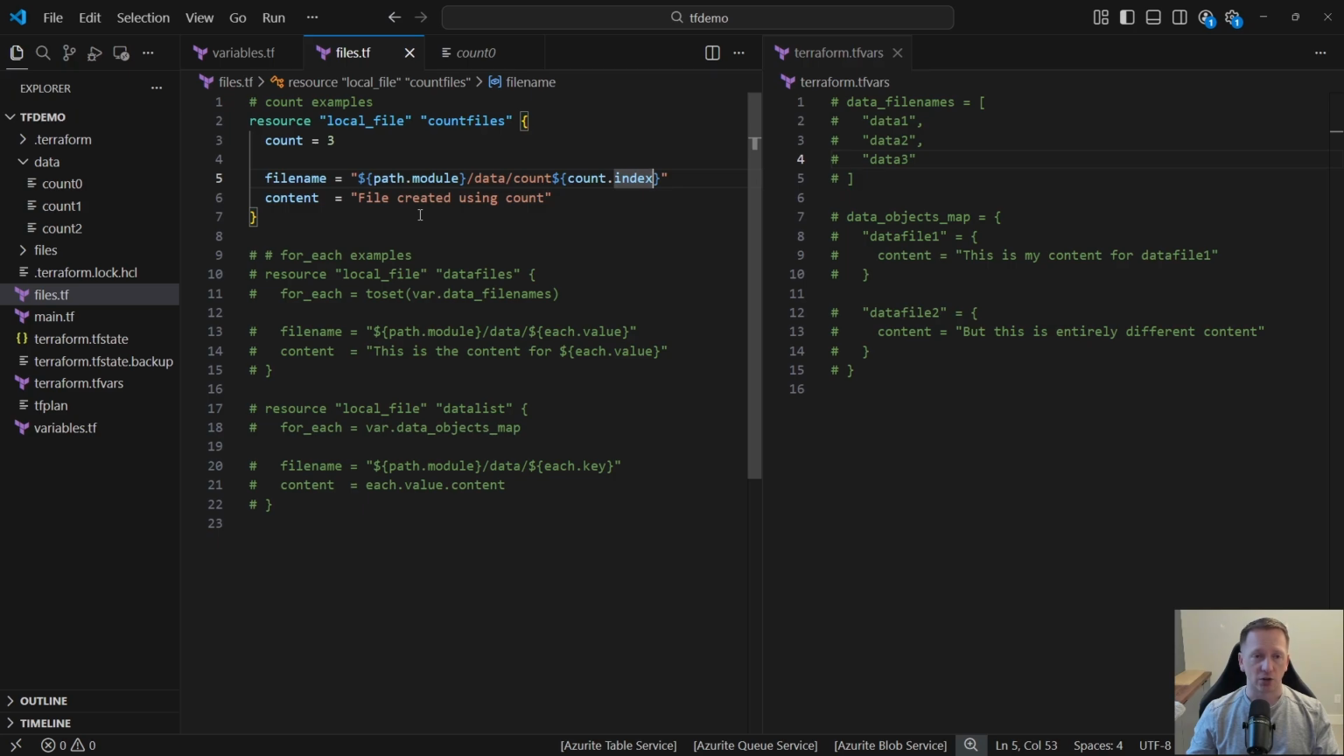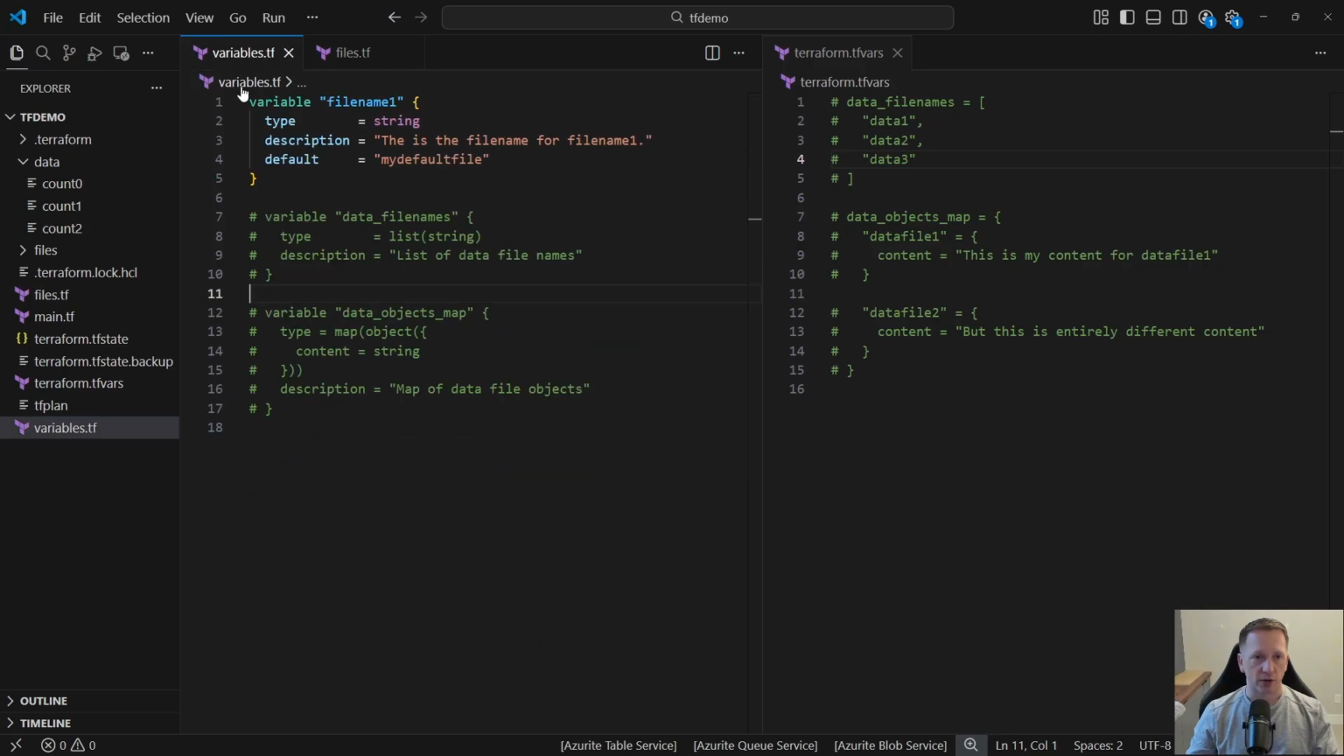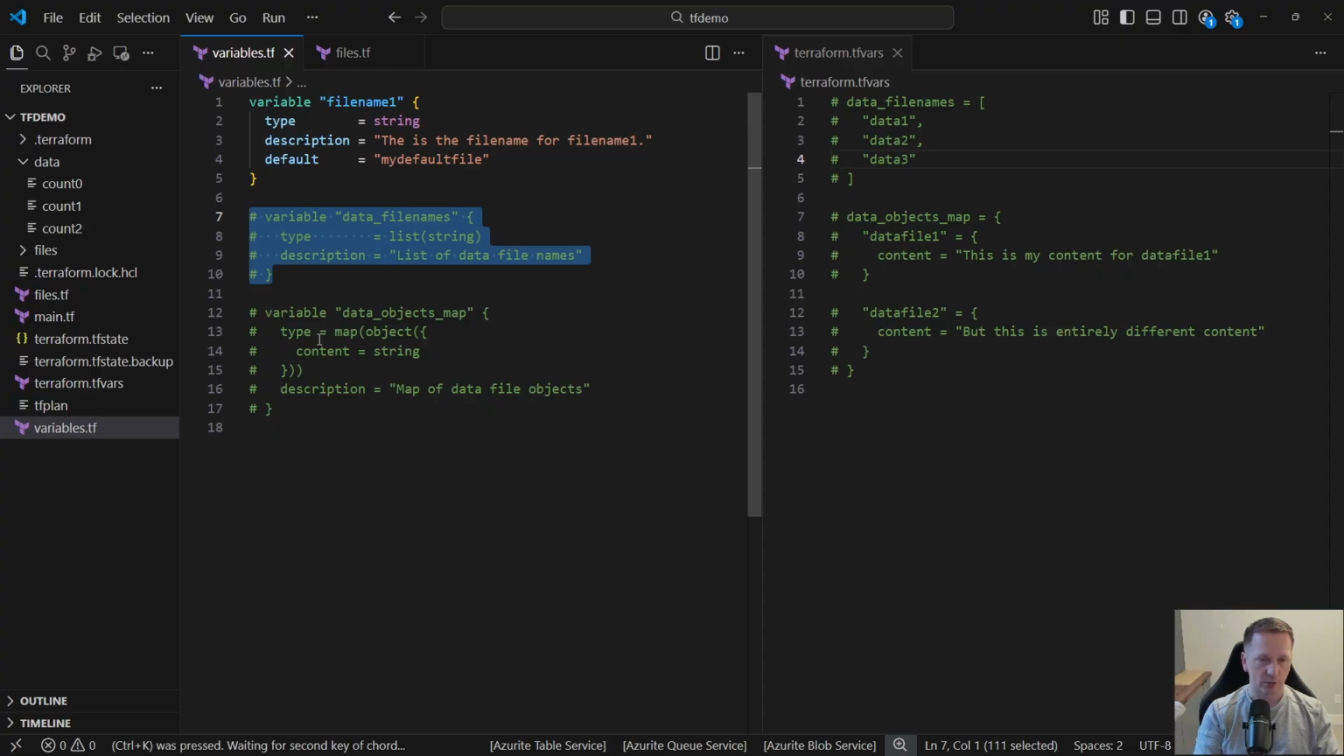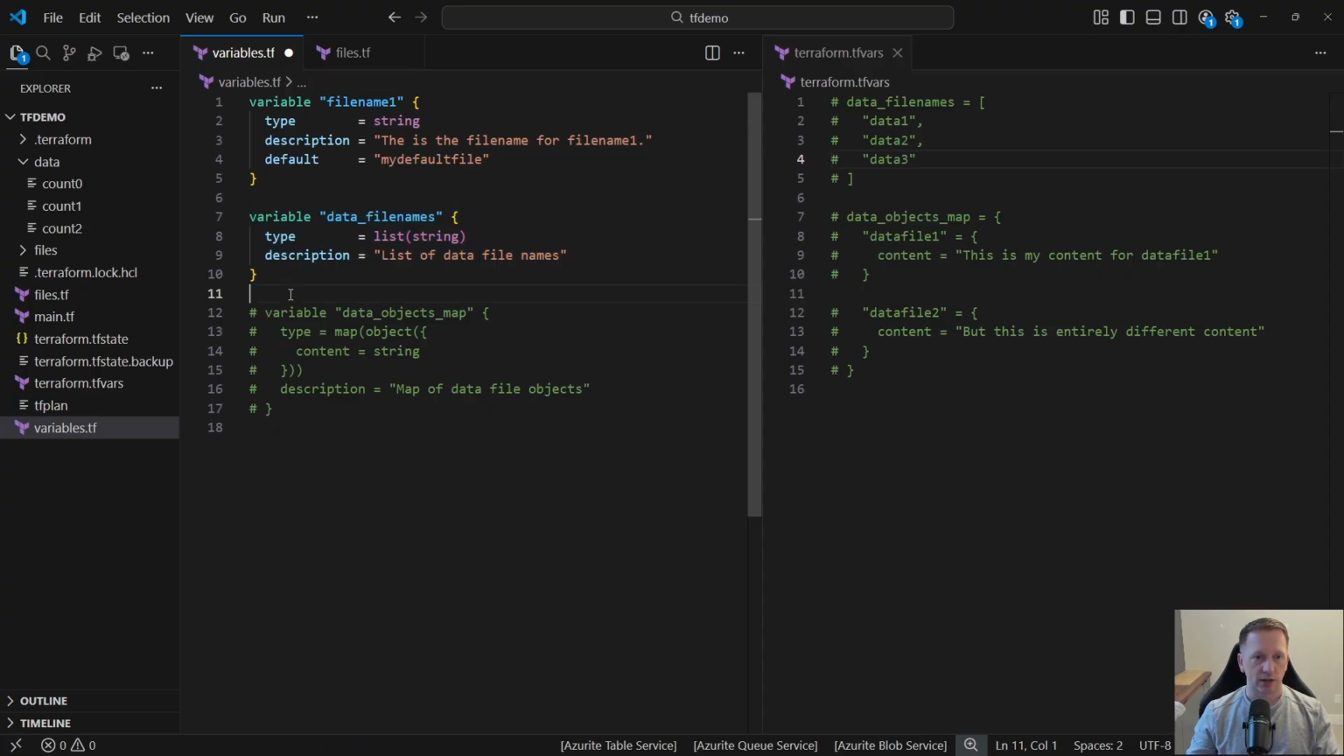But let's take a look at another way to create multiple files, and that is using the for_each meta argument here. Before we do that, let's actually go over and take a look at our variables file here. And I have a new variable that I've defined here called data file names. And this brings in a new type of variable type or data type that we didn't talk about previously. And that is a list. And the list is just that. It's a list of items down through here. And in this case, this list is going to contain strings.